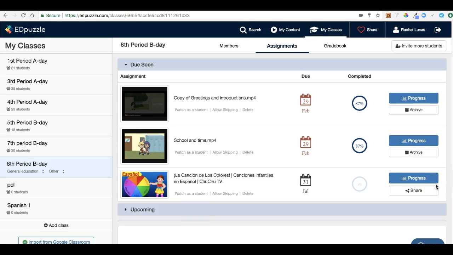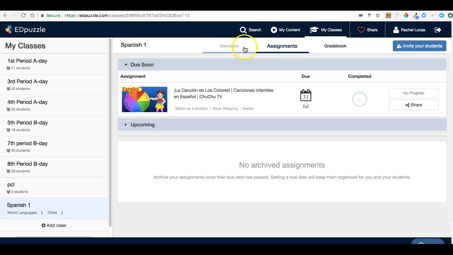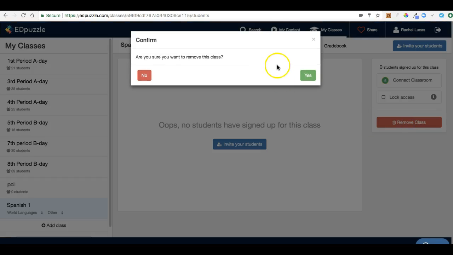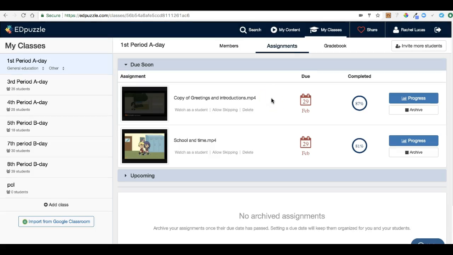And that's it. By the way, let me show you how to delete a class if you want to delete it. Let me come over here. Let's go to members, and this is how you would connect to Google Classroom, and this is how you would remove. You would have to remove any students first. But that's it. So that's a quick overview of Edpuzzle.